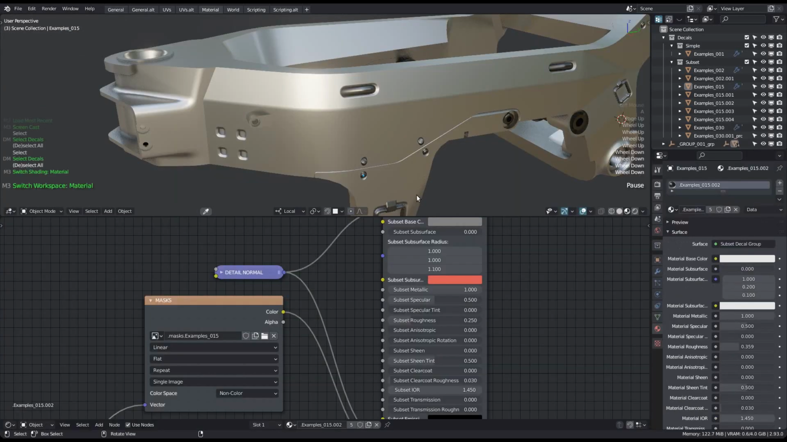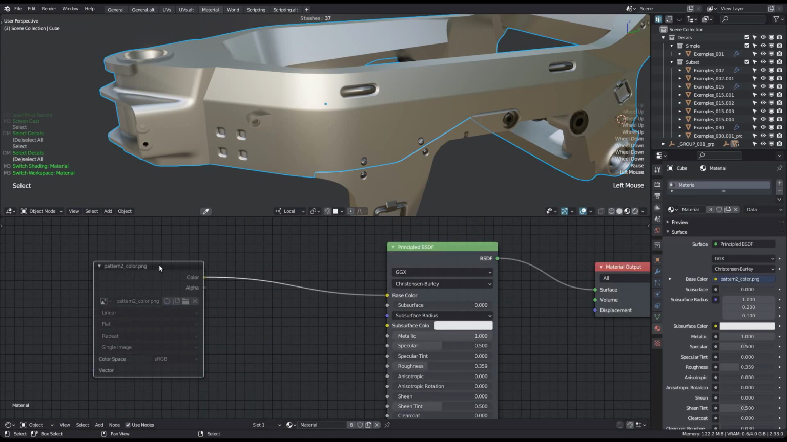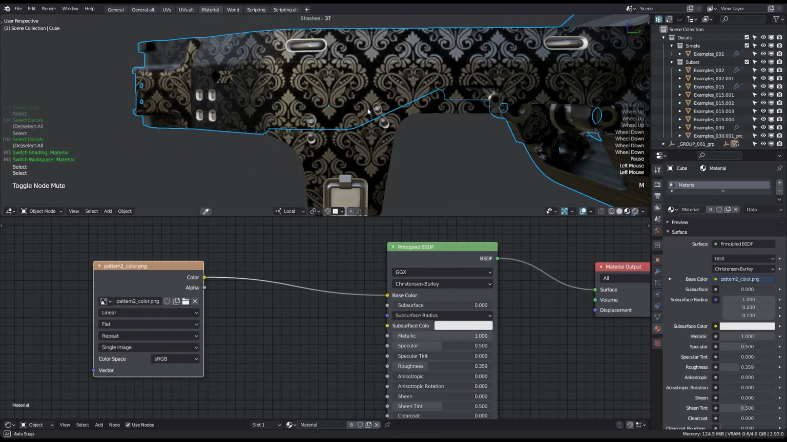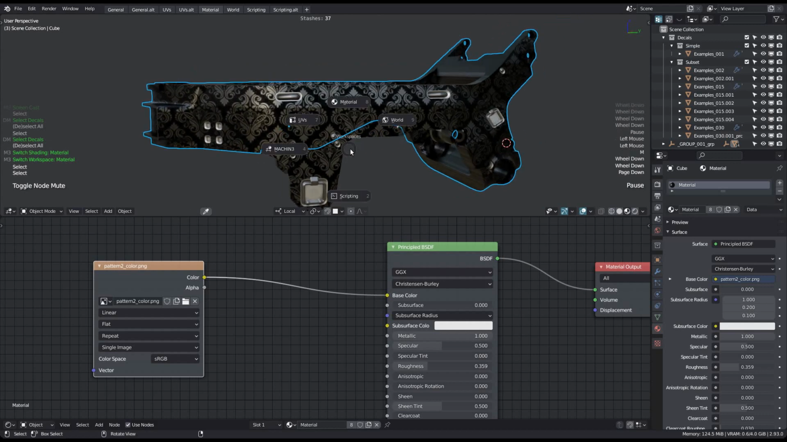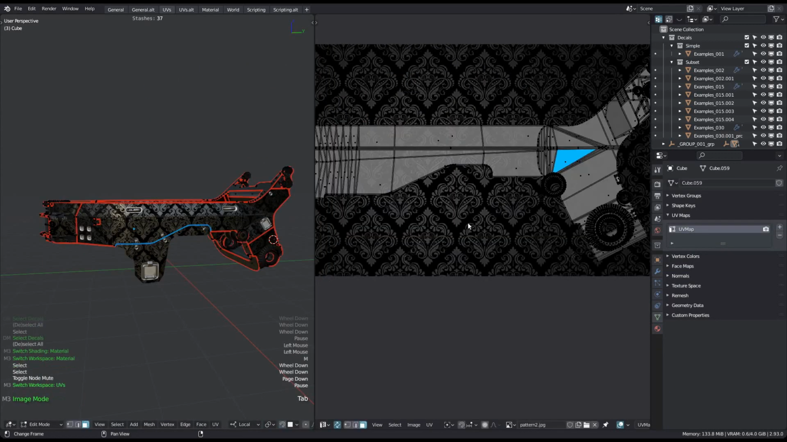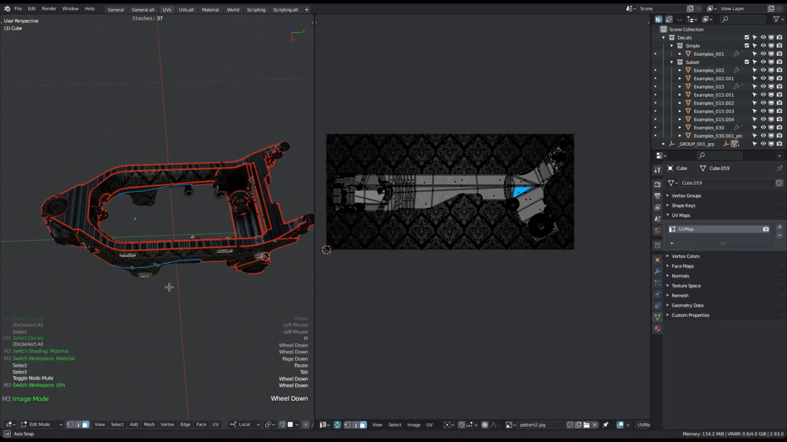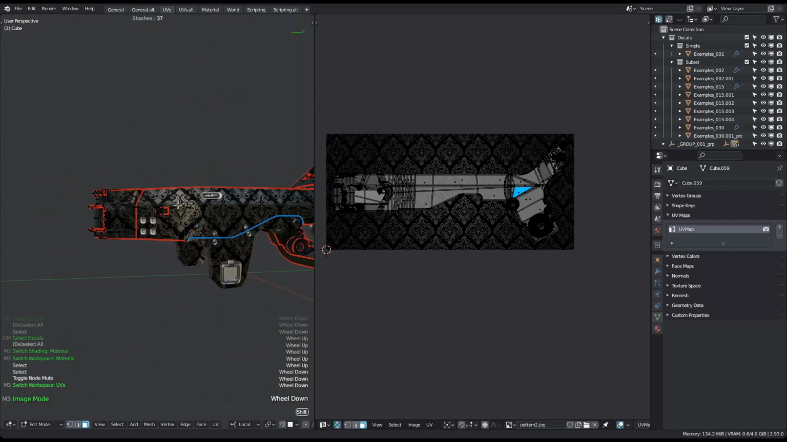If we take a look at the shader editor, we can see that the frame's material actually has an image texture connected to the principled BSDF shader node. The UVs that I'm using here are super lazy, it's just a side view projection, but it will do for this demonstration.